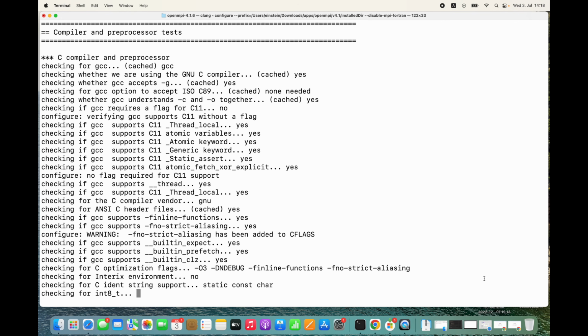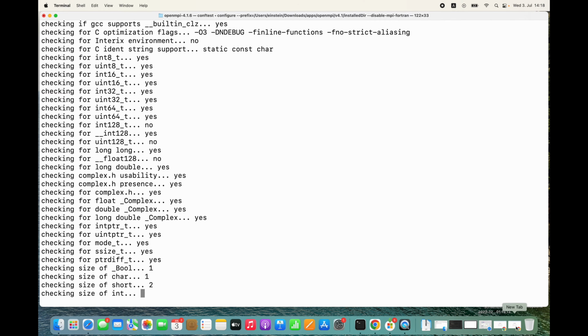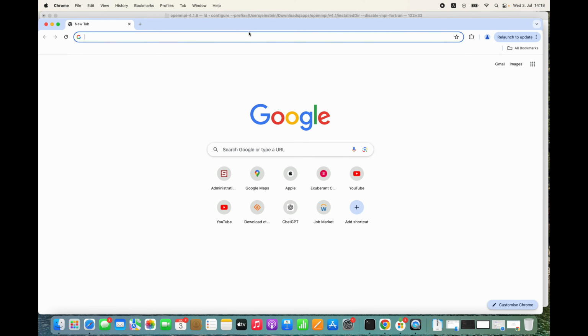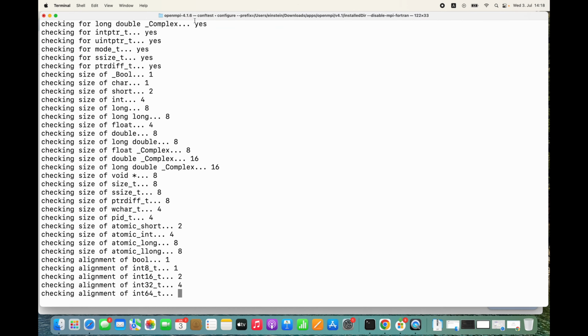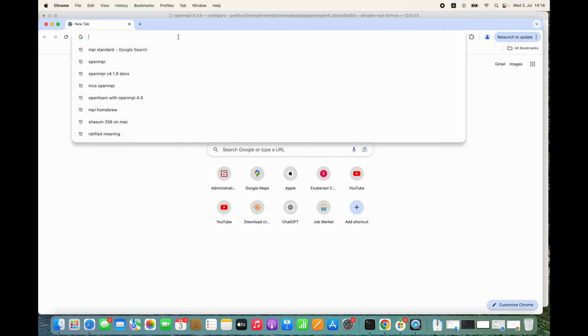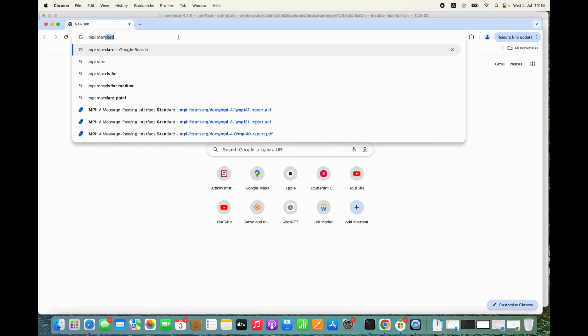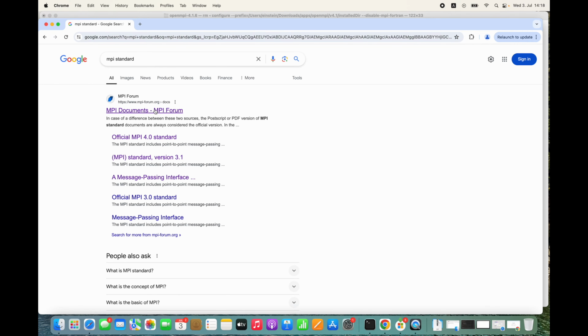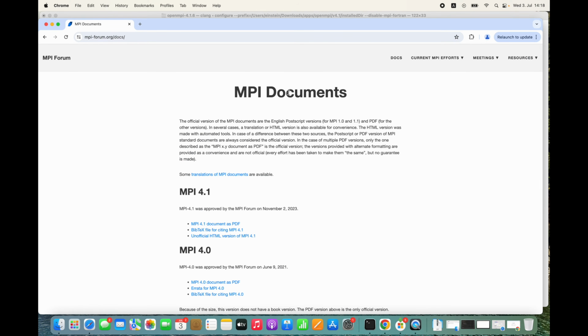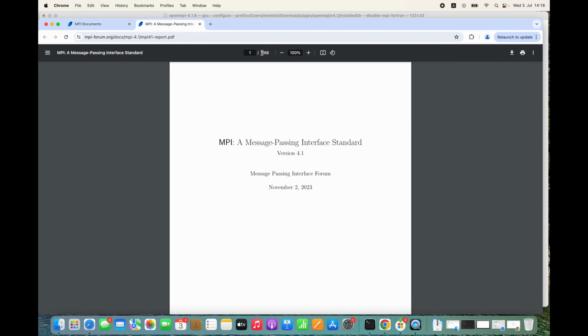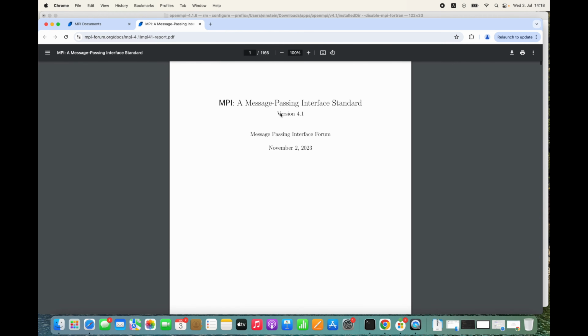Meanwhile, I'm going to show you some other stuff. You see that behind the scenes, it's doing its magic. So we're going to search for the MPI standard. The first link is basically the standard. So we have MPI 4.1. You can read this thing. It's a PDF document, over 1,000 pages. You see it's also pretty new, November 2nd, 2023.